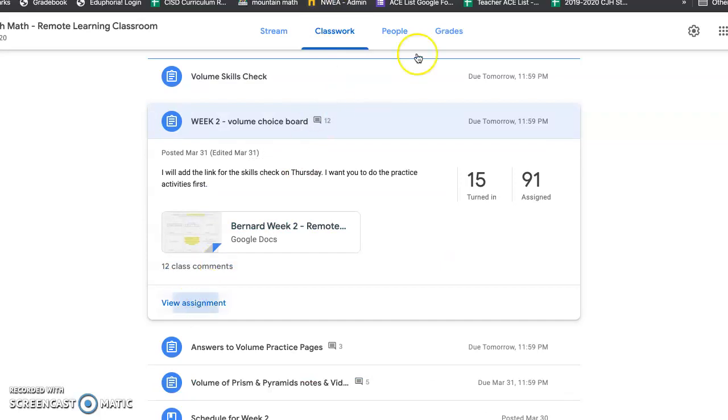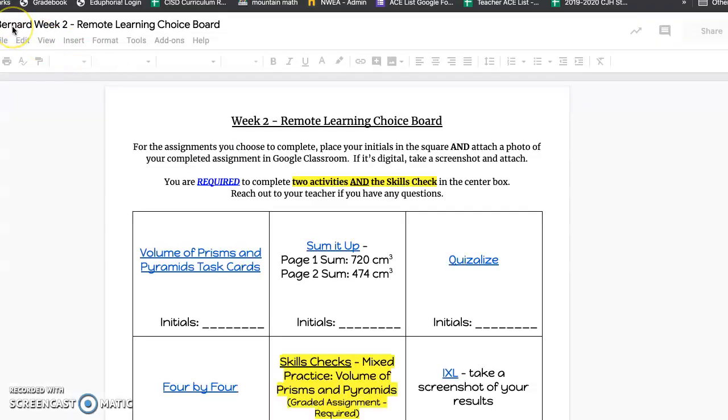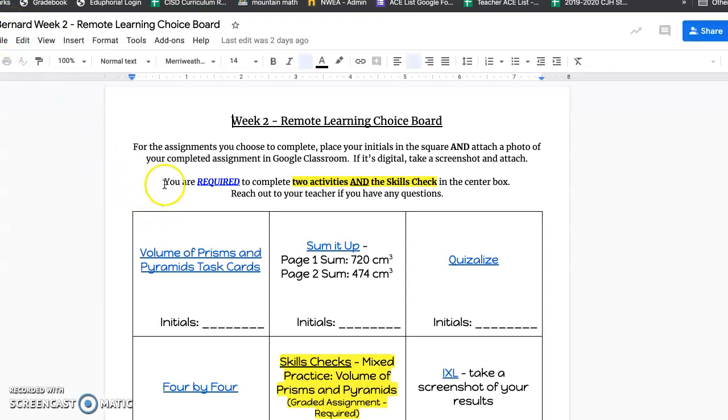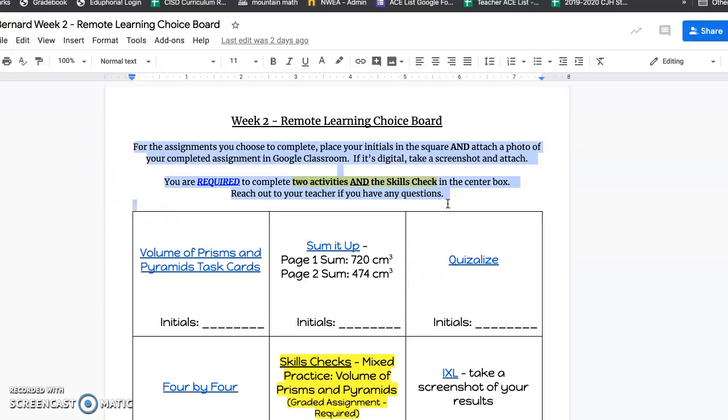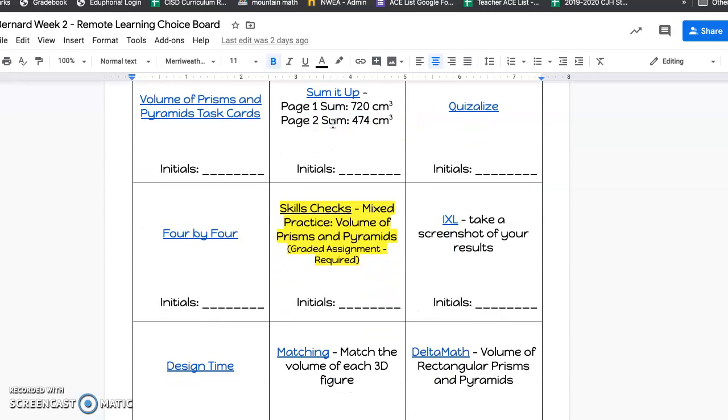When you open that activity, if you click on view assignment first, and then you open your specific activity, it will make a copy of that activity with your name at the beginning of it so that you know it's yours. Read the instructions for this assignment you will choose to complete. For the assignments you choose to complete, place your initials in the square and attach a photo of your completed assignment in Google Classroom. If it's digital, take a screenshot and attach. You are required to complete 2 activities and the skills check in the center box. Reach out to your teacher if you have any questions.